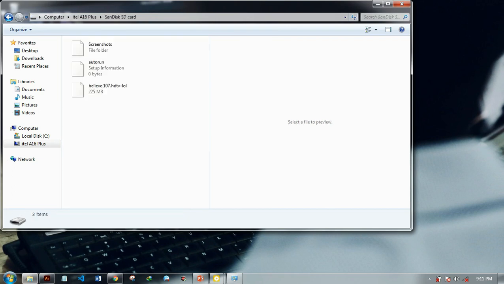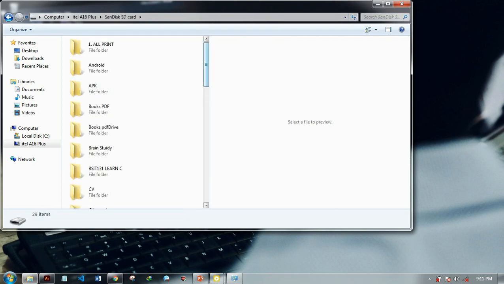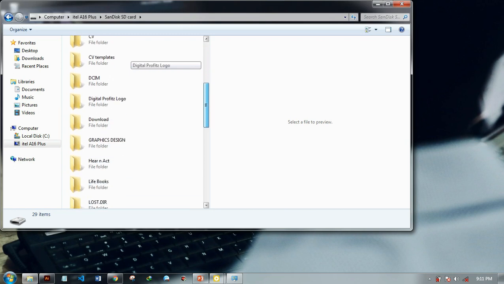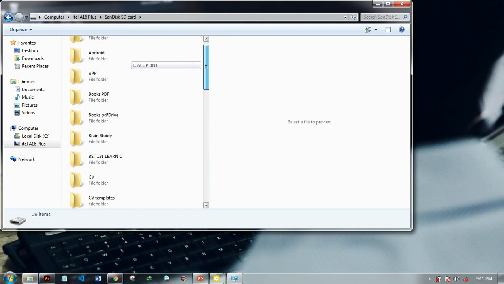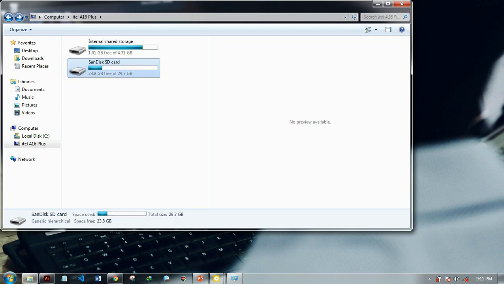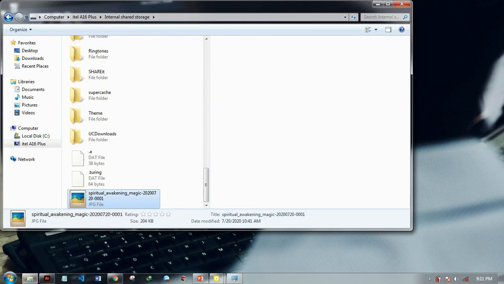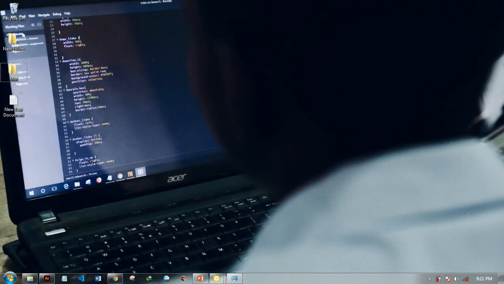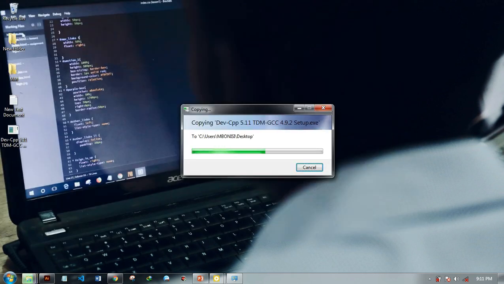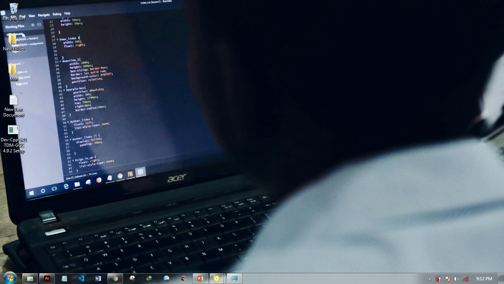Okay, so we have to go to this folder called UC browser. Yes, so UC browser. Okay, it's in the internal storage. So let's go to the internal storage of the phone. Then we have to look for UC browser. There is our Dev Cpp application. So we just copy it to the computer, desktop or any favorable location which you prefer.